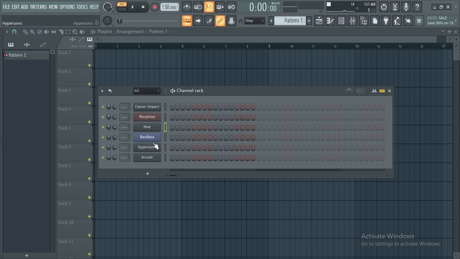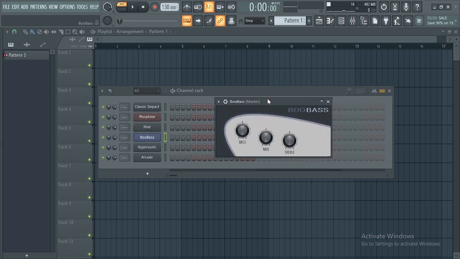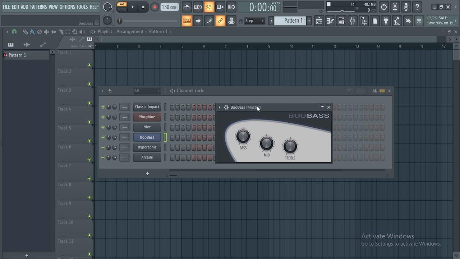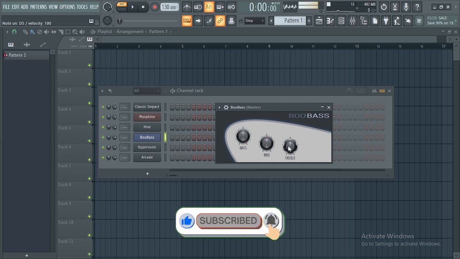So next on my list is the BooBass. All right, this is a stock plugin. So if you want to create any bass, all you have to do is use the BooBass. You can drag this, all right, to get more of the bass. Play with the treble, the mid knob.